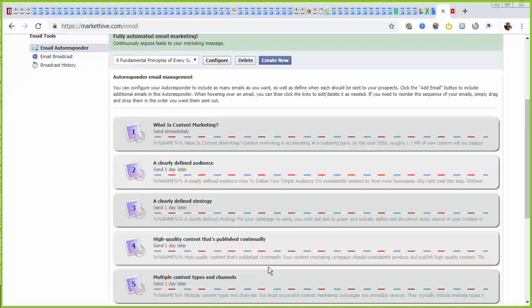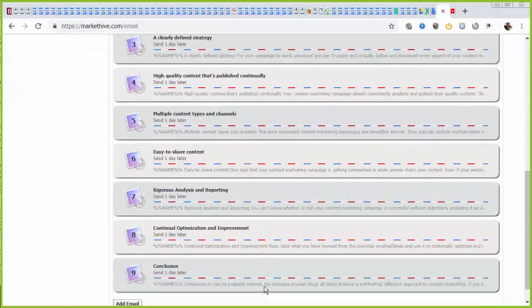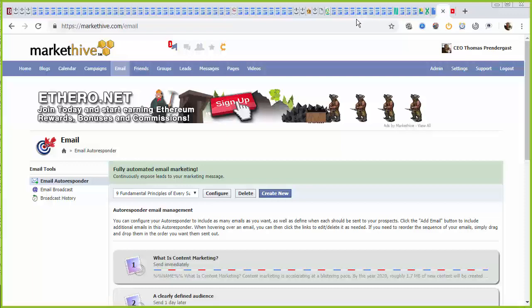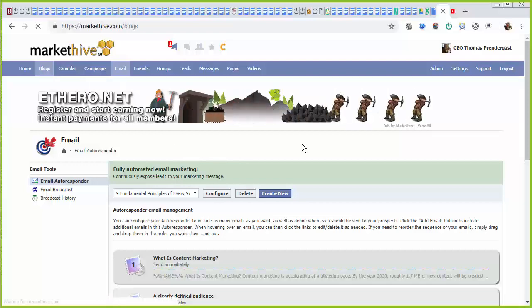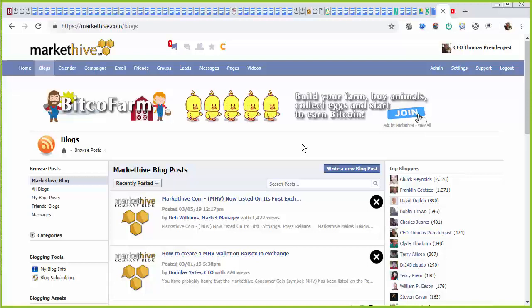Okay. We're all set. All right, so we've got our autoresponders now done. 1, 2, 3, 4, 5, 6, 7, 8, 9. And every one of them goes to a blog on your account. So, what happens? Someone comes to one of your capture pages, and they sign up because they want to know all about the 9 fundamental truths of inbound marketing.